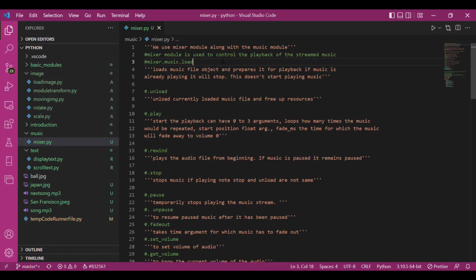So what the mixer module does is, it helps to control playback of the streamed music. We won't do anything tedious today. We would just learn some functions of the music module and write a code to understand how they work. So the first function we have in the music module is load. As we had load in the image module, just like that, here the load function loads the music file and prepares it for playing. It doesn't play the music. Please note, it doesn't play the music.